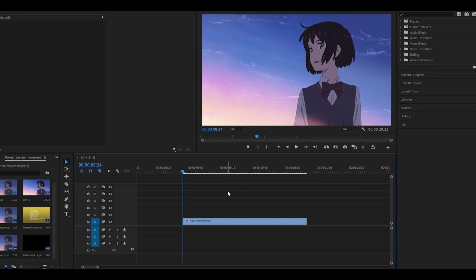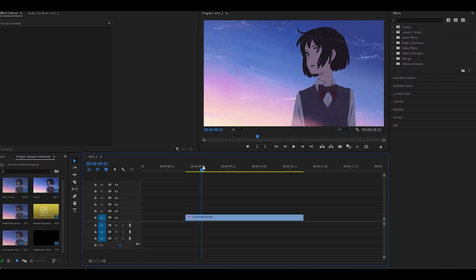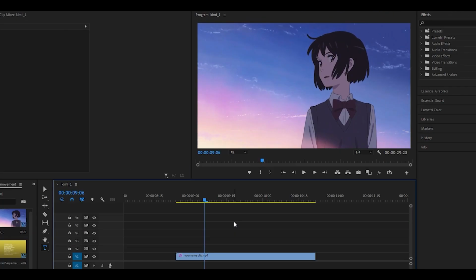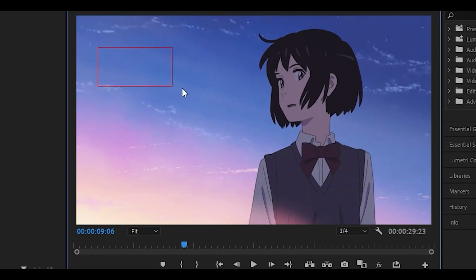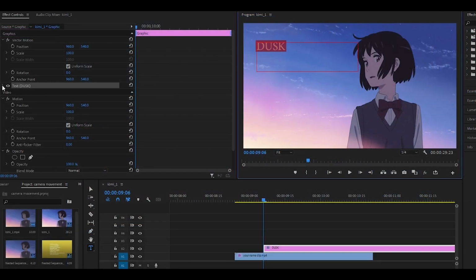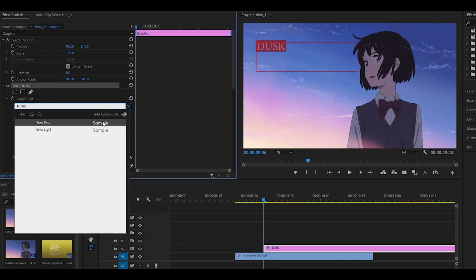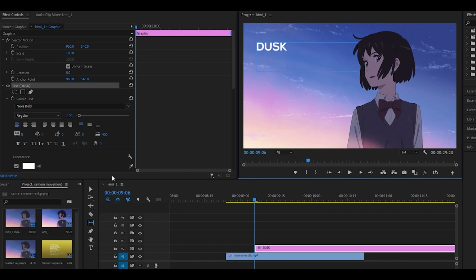Since we are going to be tracking text, we need to place some text over this clip. You want to press T on your keyboard, which will allow you to create a text box. So I'm just going to highlight this area around here, put in your text. So I'm just going to put dusk, highlight it all, and I'm just going to change the font as well. This is the font I'm going to be using. You also want to readjust it, so place it where you want it to be. I'm just going to make this box a little bit small, so that should be fine.